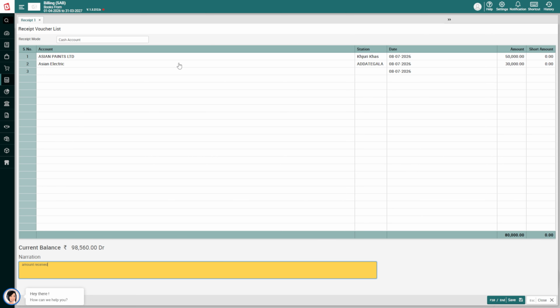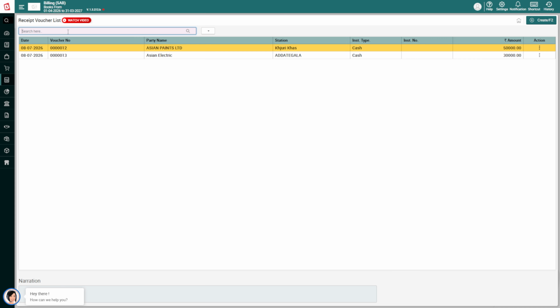Once all the entries have been completed, click Save. After saving, all the receipt entries will appear as separate vouchers in the Receipt Voucher list.